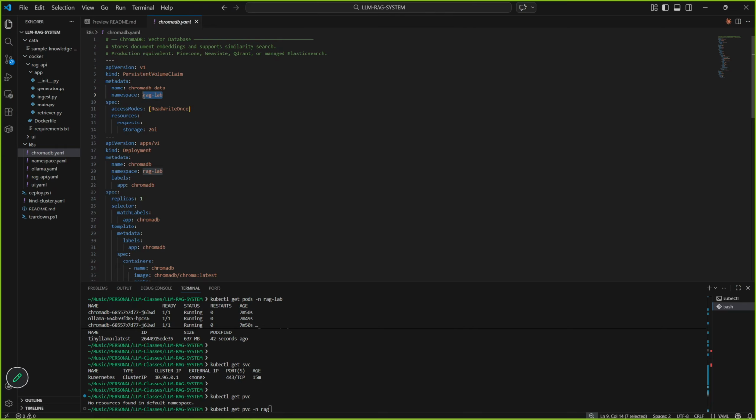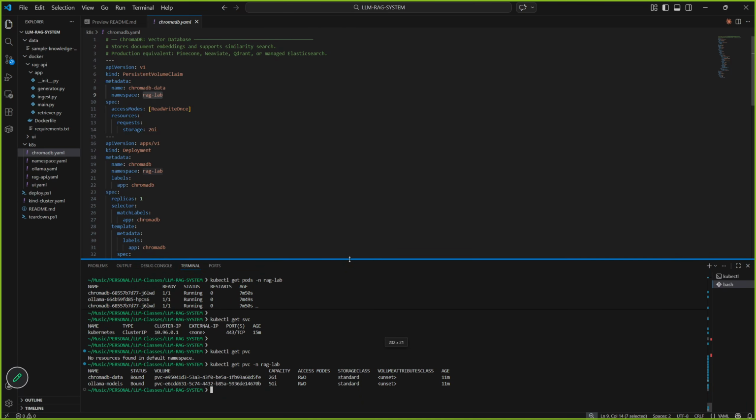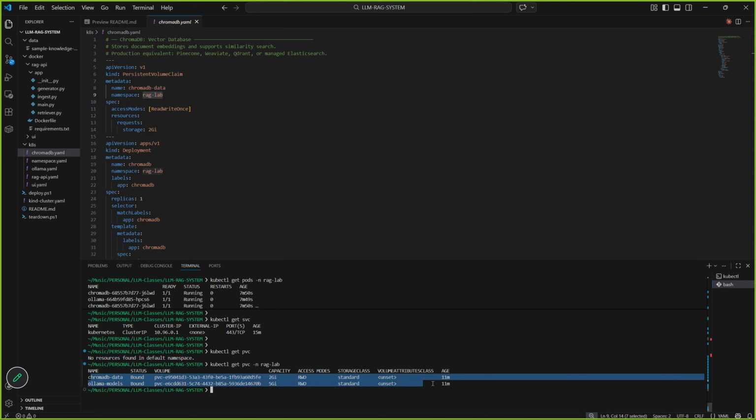Rag lab is the namespace. This one is for the Ollama model, and these volumes are for our data storage. Why? Because if my pod gets restarted or recreated, it has to pick up the same data. That's why we're using this PV and PVC.